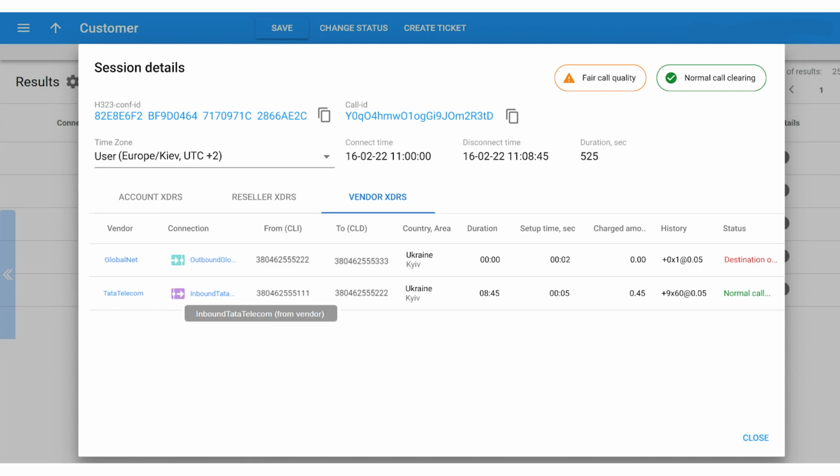Fourth on our list is improved vendor connection clarity. We've made it simpler to analyze call flow and see the specific vendor connection through which a call came to PortaSwitch, or the outbound carrier to which the call is routed. Now, with improved clarity within the session details dialog, the Vendor XDR tab features clearer visuals and tooltips, such as full connection name and direction, either from vendor or to vendor, making it quicker to identify the specific connections.